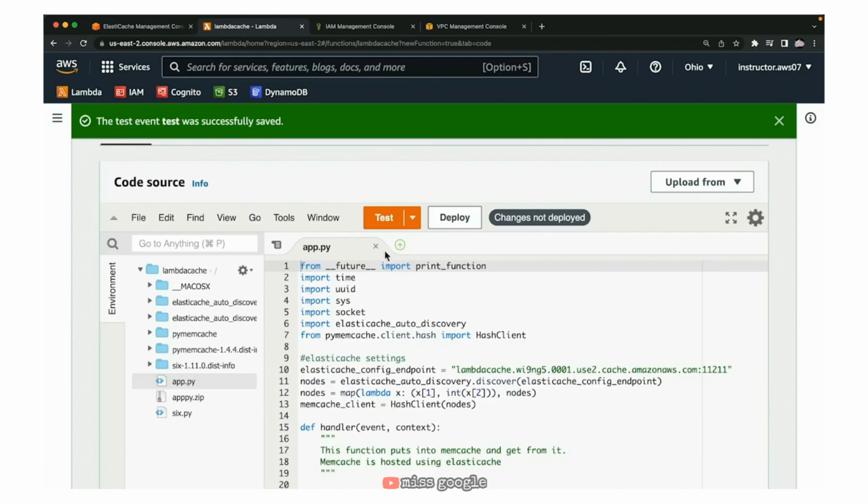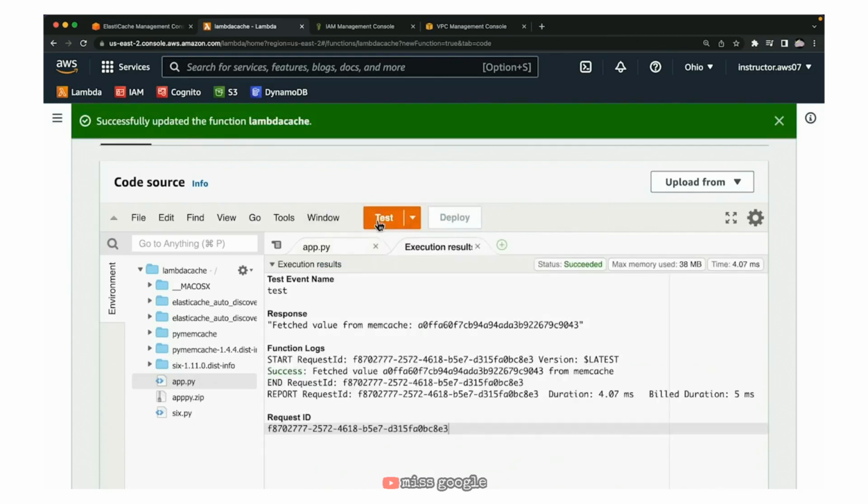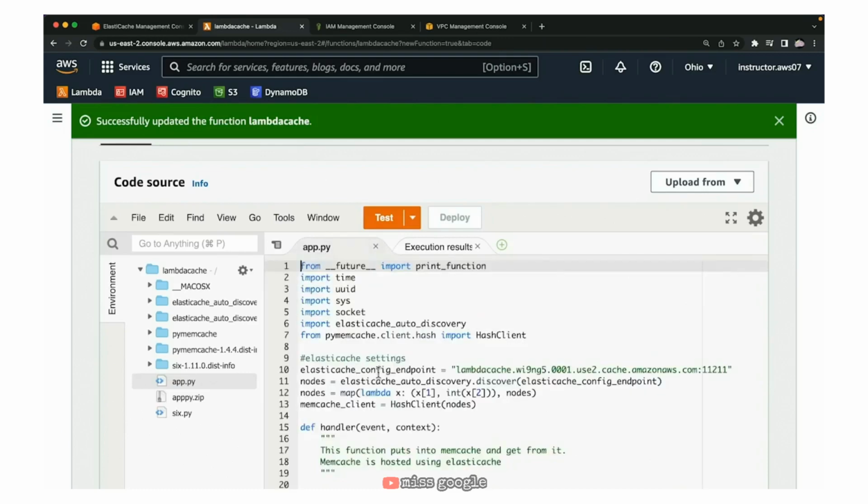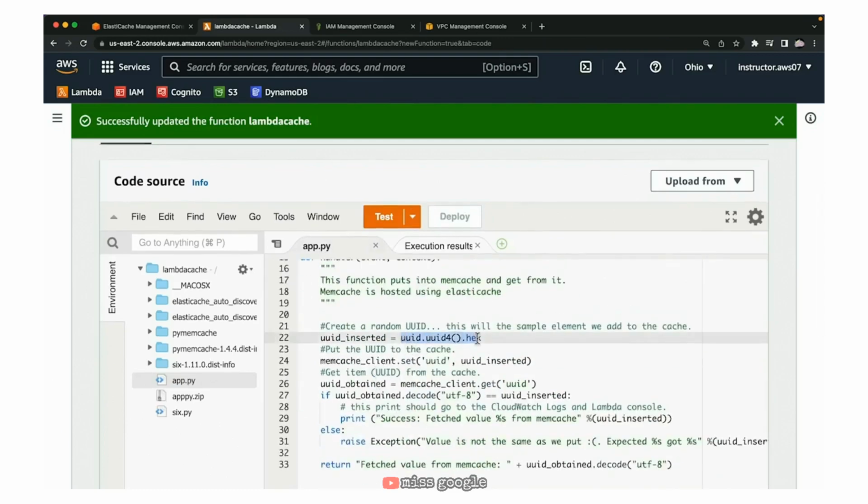Click Save. Now we have to deploy our Lambda, and once it's successfully deployed, we can click Test, and we'll see that it's storing some data and fetching it back out. If we look at the code, we see that it gets a UUID, sets it in memory, gets it back out of memory, and then compares the two.